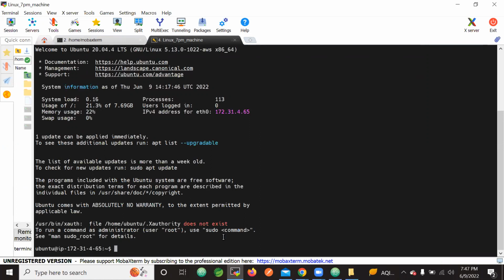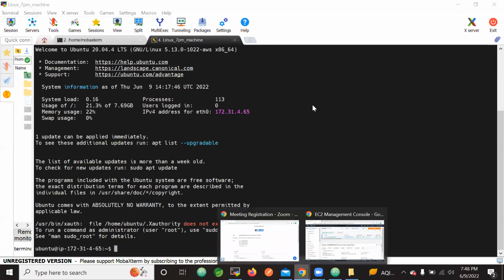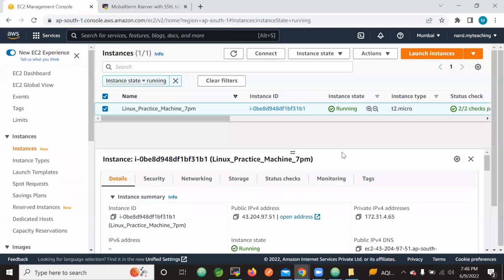That means from my local laptop, from my local computer, I am now able to access the machine created in this AWS cloud, right? And how was the machine unlocked? Because this machine is locked with the key pair, isn't it?